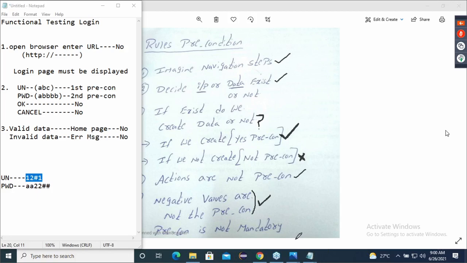I don't know how many of you are understanding this. From day one, I'm telling this: in a company, we always work on a new, unknown application. So don't think that it will be so easy, like the examples I'm teaching you. Whenever you're deciding the precondition, rule number 1, you should first imagine the navigation steps.